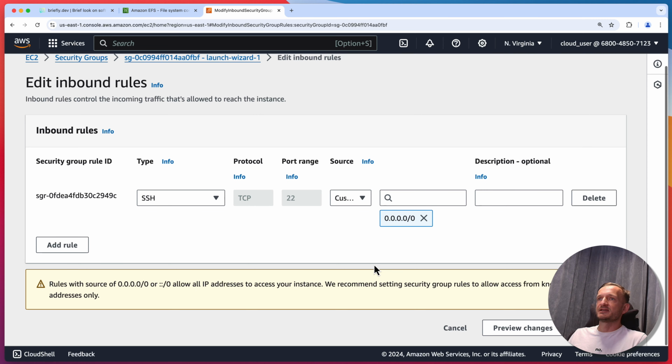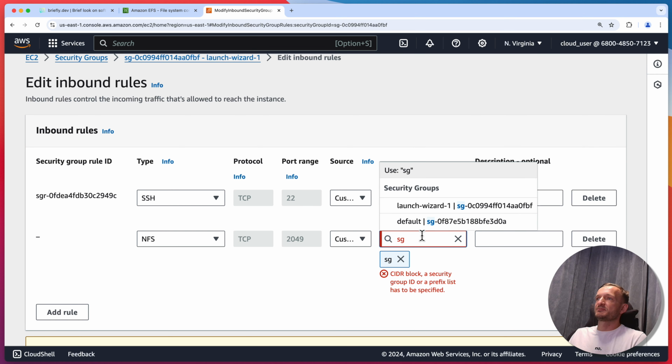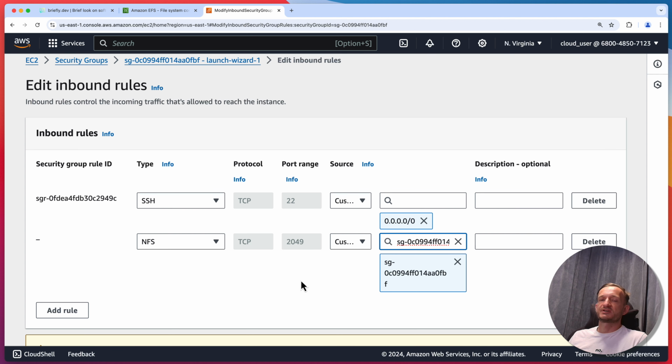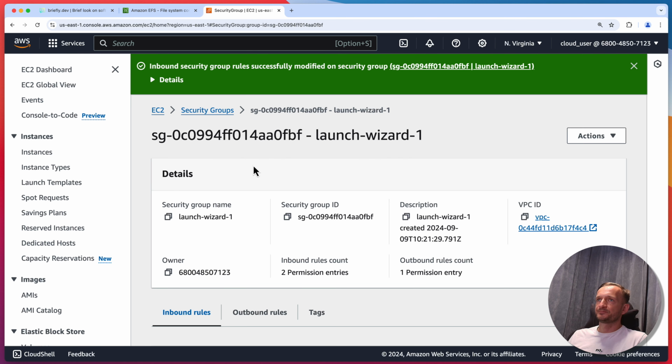We'll edit this inbound rule, and as you can see, for now we allow SSH from anywhere, but we will add one other rule for NFS. It will be on port 2049, and we will allow for a source from this particular security group. So we will contain the traffic flow for this NFS inside this particular security group in which those EC2 instances are deployed. So we will save this rule.